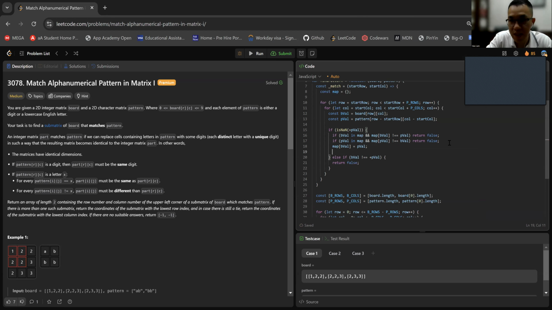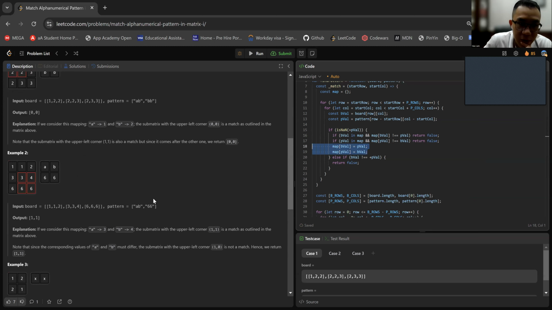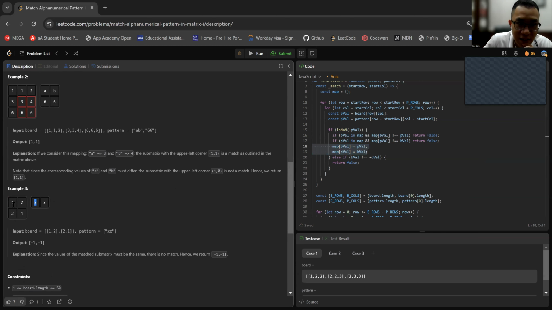All right, so 1 is gonna represent letter A, and then letter A is gonna represent number 1, like this. So 1 and A. The p value, which is 1, represents A, and then A represents 1. If 1 represents X and X represents 1, and we find number 2 here, we found pattern X is already in the map, and the map of pattern X is already representing 1. But in this case, it is 2, so we will return false.